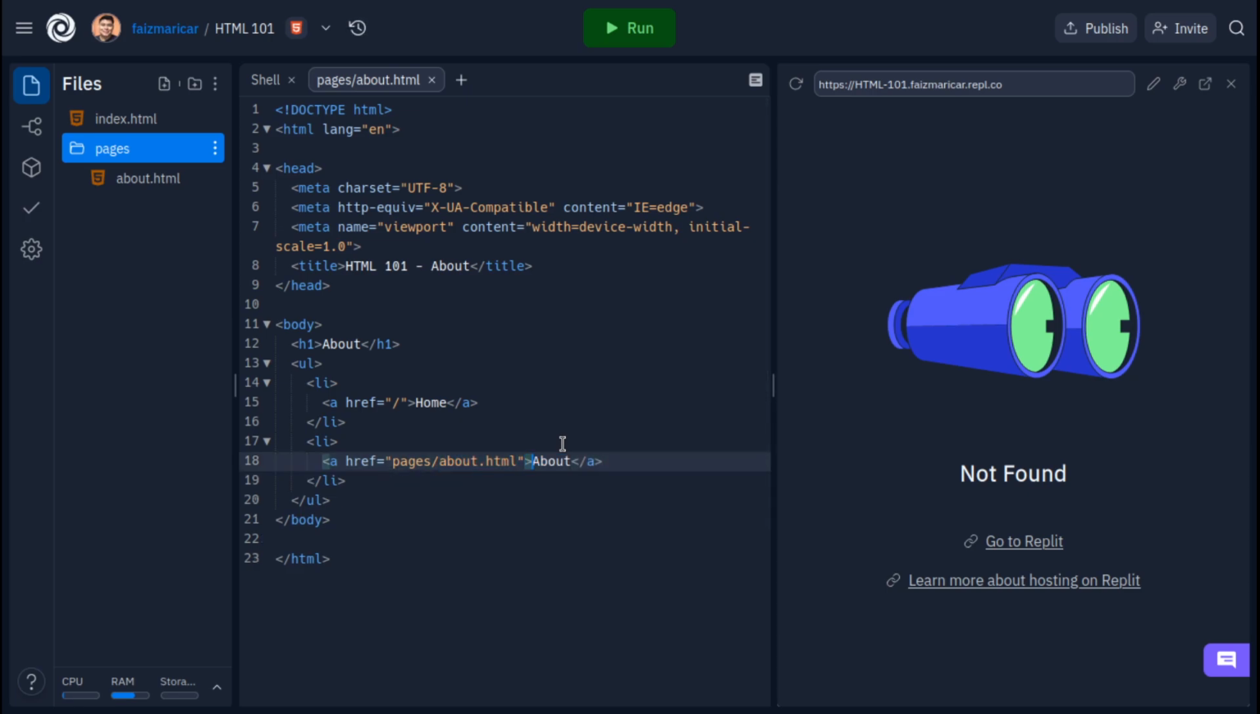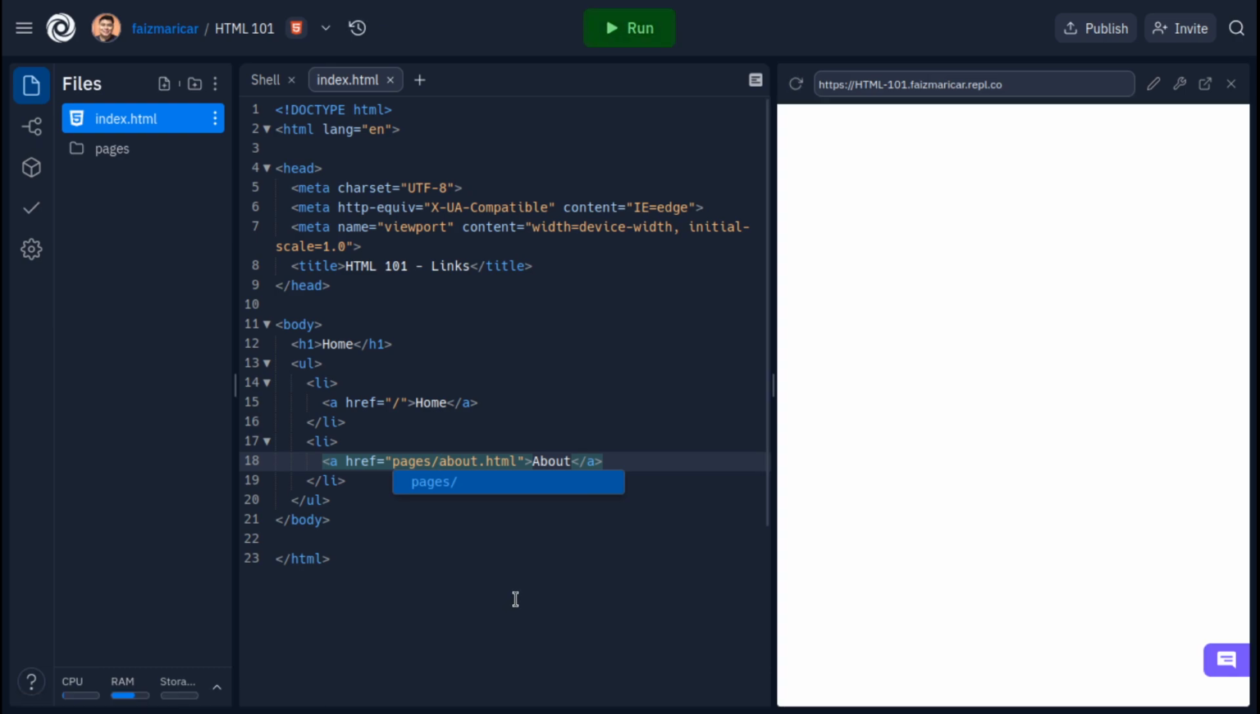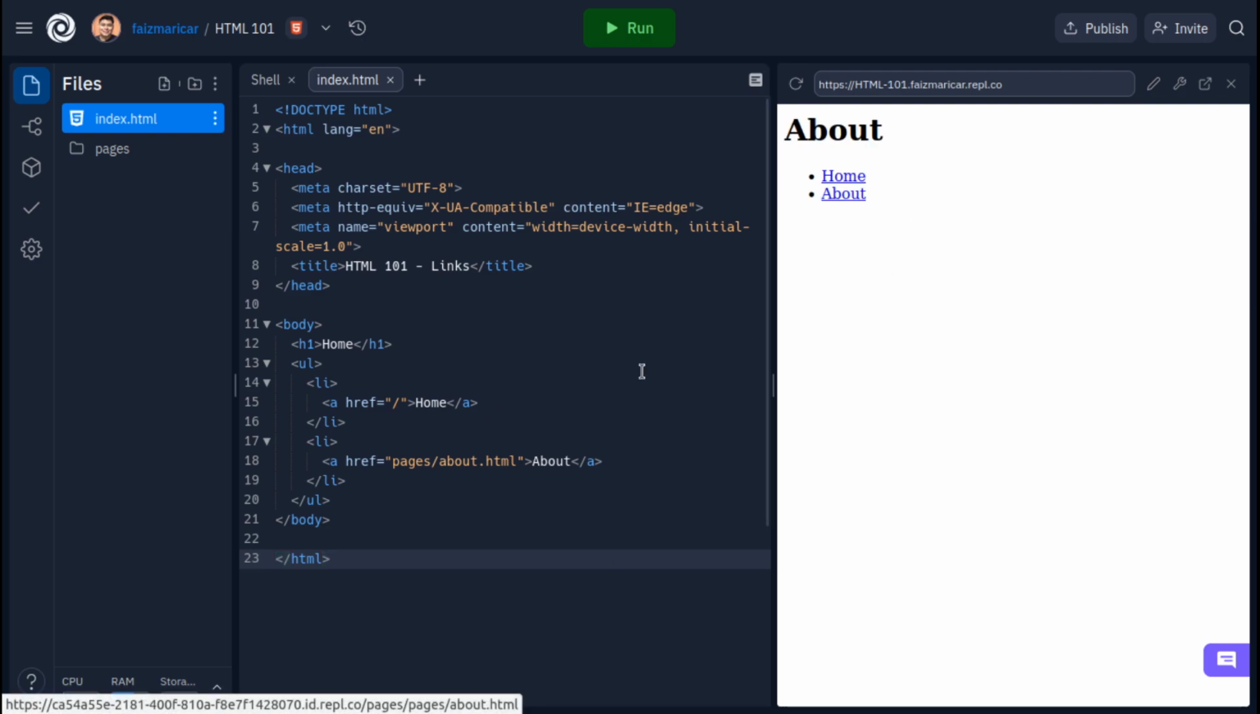So we can put pages/about.html, and we do this for the home page as well here. So let's just run that again, and if you click it, we go to the about page. Okay, so another thing, this is something optional for links.